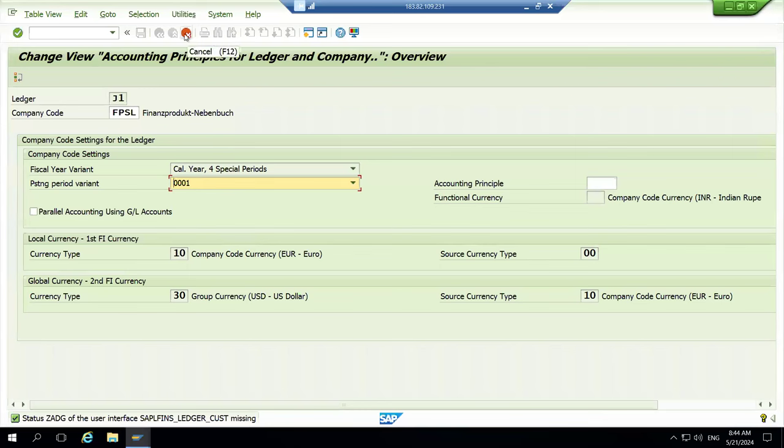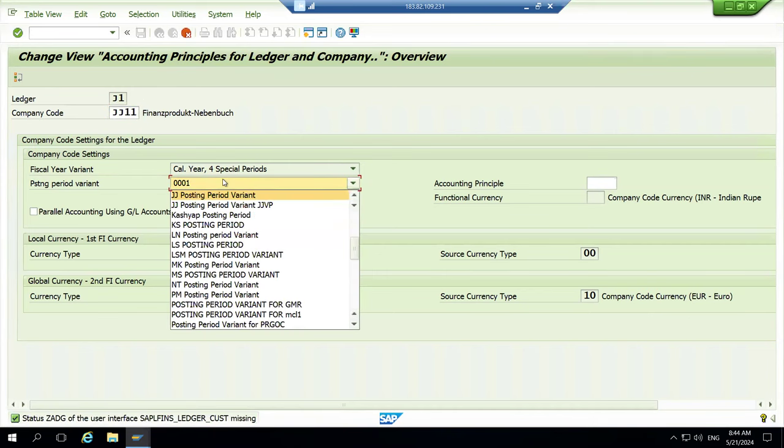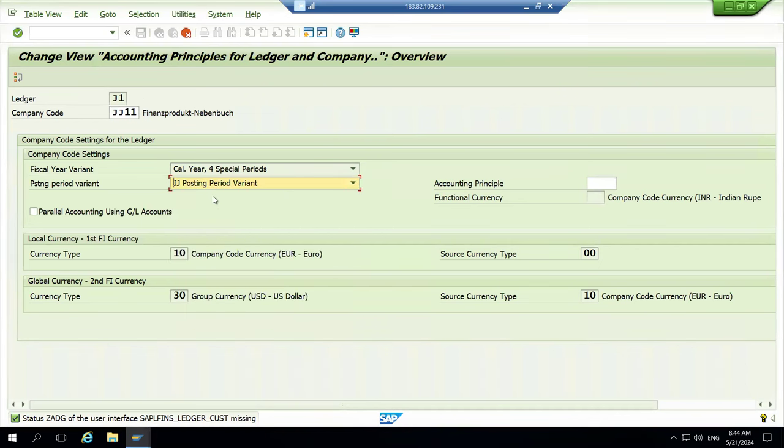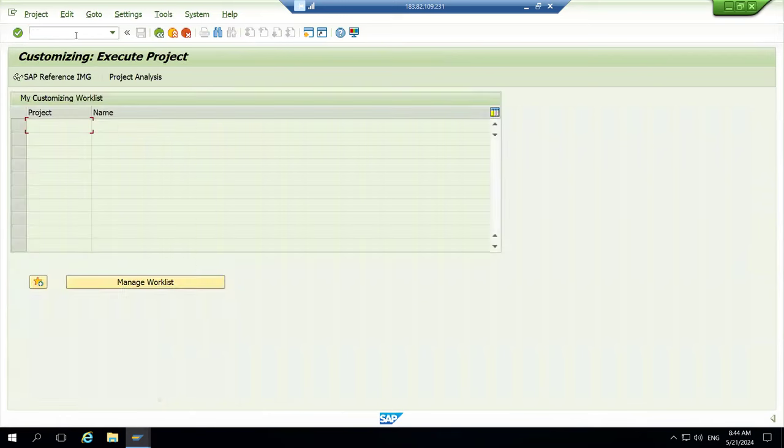Why is this coming? What is your posting period variant, ma'am? Yes, sir, JJ posting period. Somebody created some wrong things, actually.